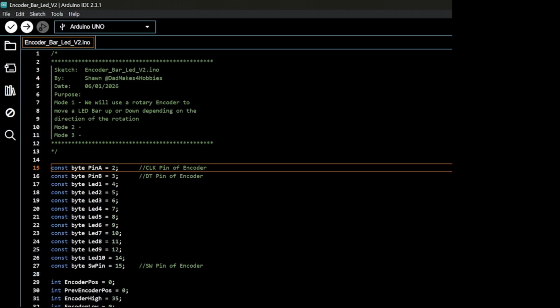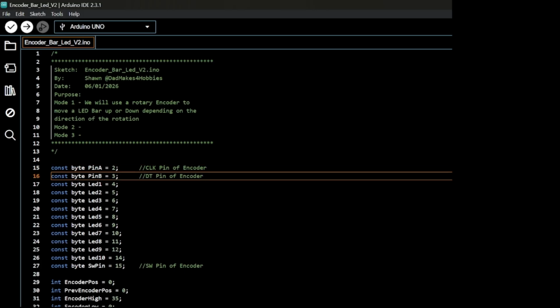This is a very important one, however, because pin A, or the clock pin, is also the one that we're using an interrupt on. And with an Arduino Uno, our interrupts have to be plugged into either pin 2 or 3, so keep that in mind. In this particular case, we've got ours plugged into pin 2. We're good. Next is our digital pin B, which is the data pin of the encoder. That's going to go into digital pin 3 of the Arduino.